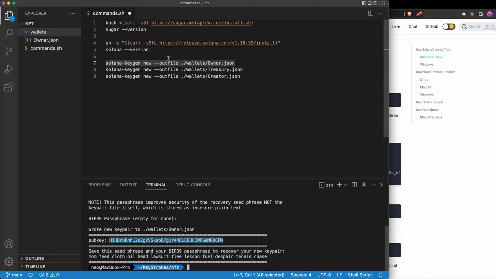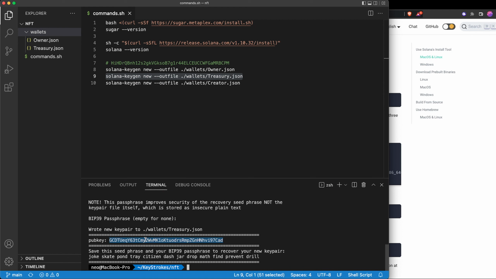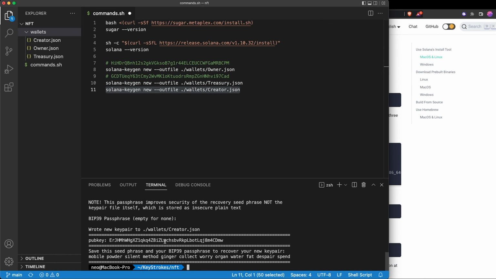Let's make a note of this in our notes. I'll copy this right here. And you can also see that owner.json was created, which will contain the private key for your wallet. Let's do the same for treasury and creator. So doing treasury next, we'll skip the passphrase, and this is the public key. Let's make a note of this. And then let's do the same thing for the creator. And let's skip the passphrase and copy the public key in here.